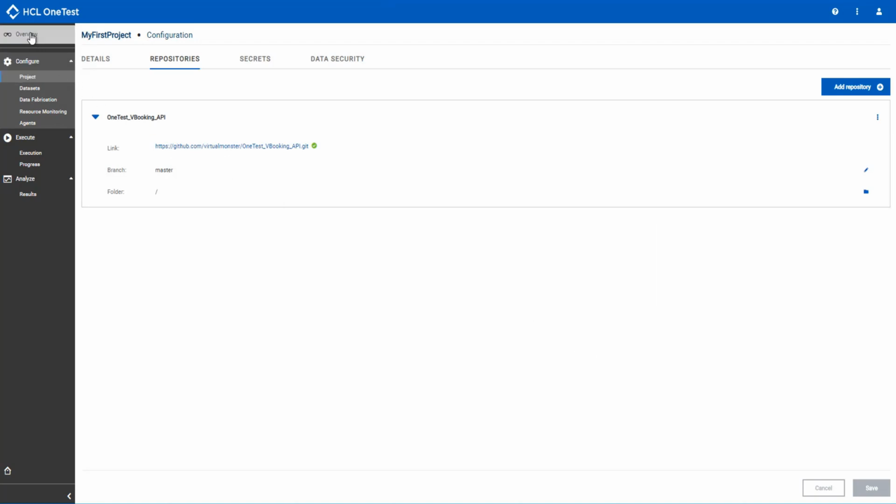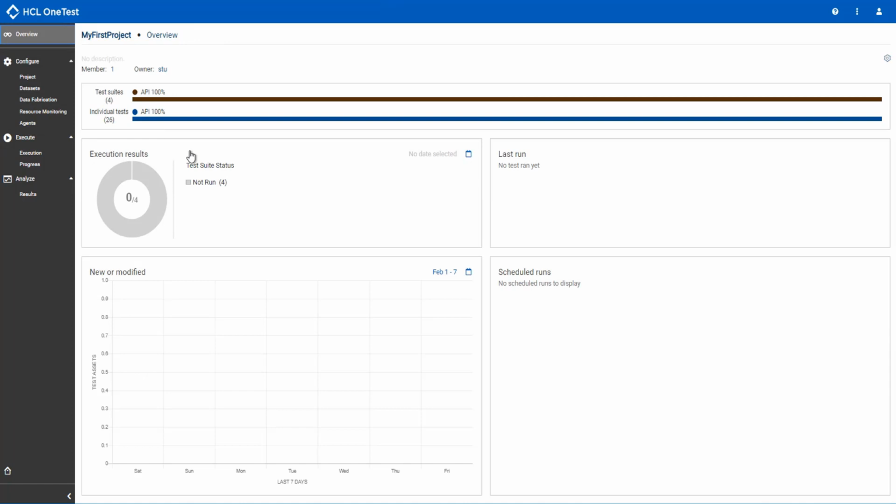Let's take a look at the overview page. It gives us a view of what tests exist in the repository, what types of tests they are, and how many executable suites we'll have access to. You can see here that my project contains API tests. In the next videos, you'll see other types of tests for UI automation and performance testing.